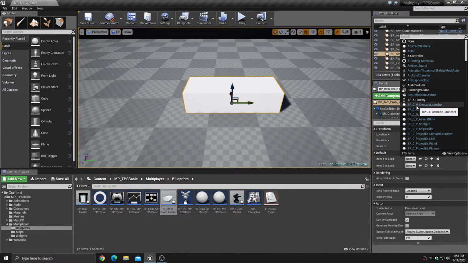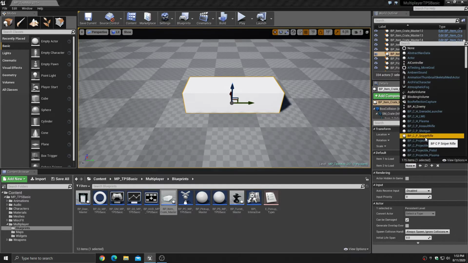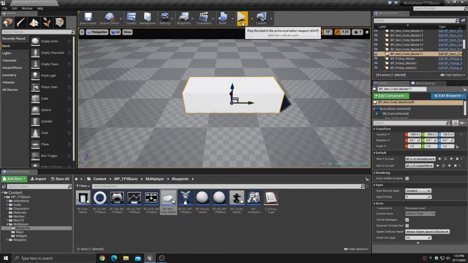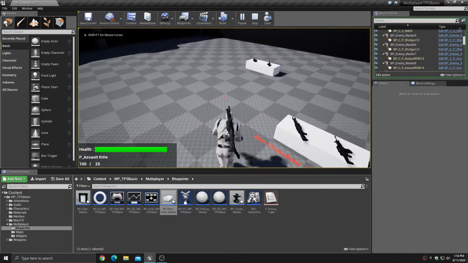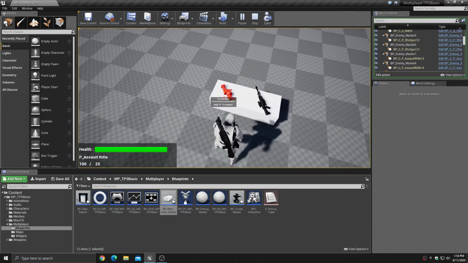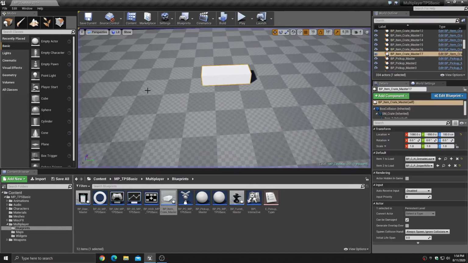So for example, we're going to put a grenade launcher in item 1, and then in item 2 we'll put a sniper rifle. And then when I hit the play button and I come over to that crate and inspect it, you will see that it has a grenade launcher and a sniper rifle on it. Okay, so that's how you work with those crates, and you could just copy these, right?